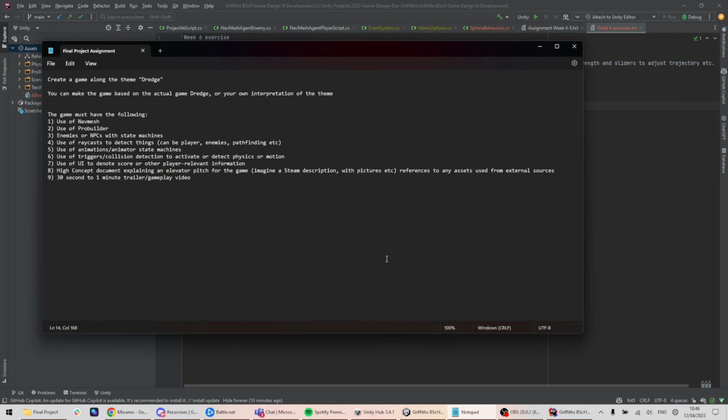You don't have to use Pro Builder for the levels. I just want to see use of Pro Builder. It can be for elements, for objects, because Pro Builder will allow you to save it as a prefab. So it doesn't matter. It can be for a box or something. I just want to see that you know how to use it. Anything else?